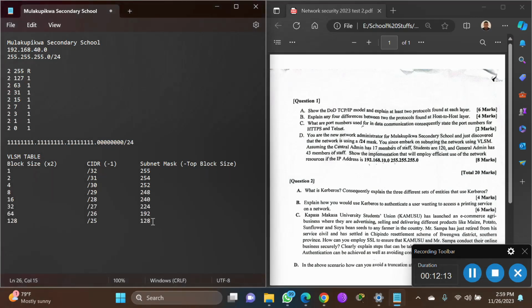Right, so once you reach 128, under block size you just need to put a 0. Then 25 minus 1, we know it's 24. Then 128 minus the top block size, which is also 128, so again it's a 0. Now no wonder you can see a /24 has a dot 0 at the end. So it means if we have a /27, we need to have a dot 224. So I hope you understand that. That's how I come up with the VLSM table.